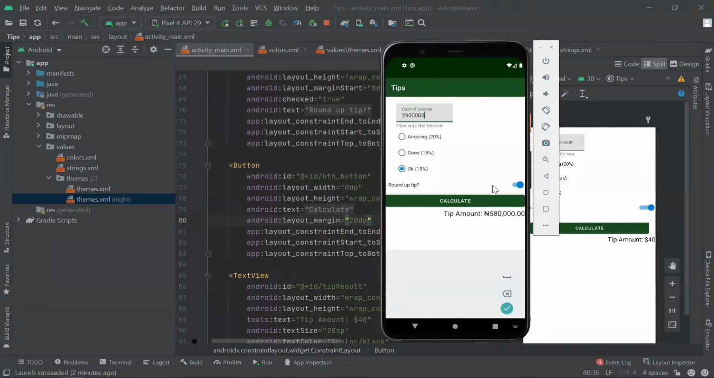Now, in material design guidelines, there are also guidelines on switches. I'll drop a link for us so we can actually go through the material guidelines. There are also guidelines on switches. You can check that out. There's a styling for switches. So let's actually apply that.